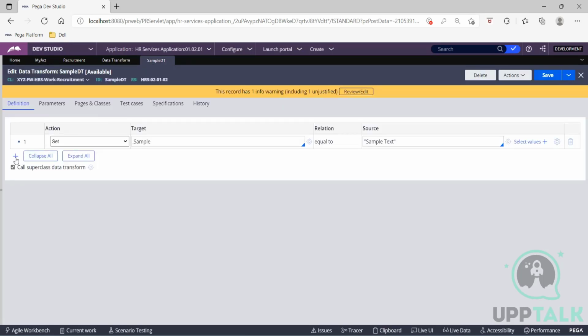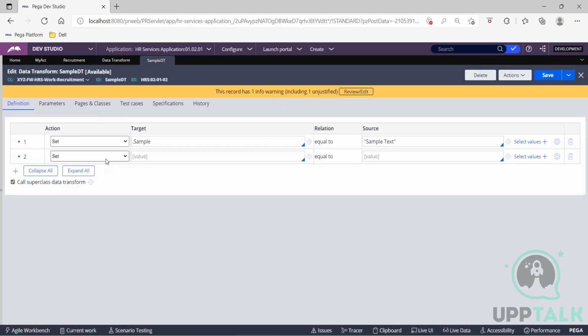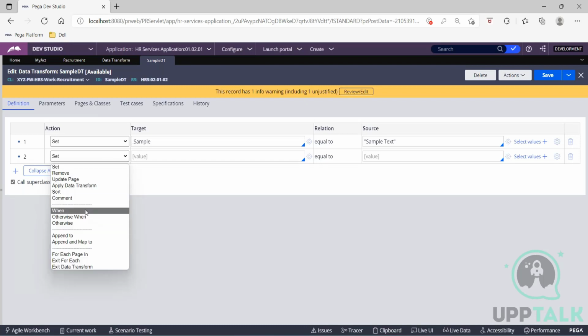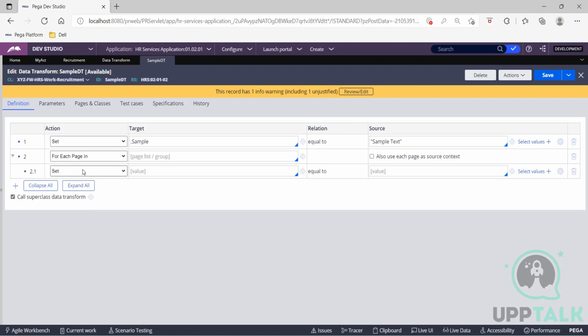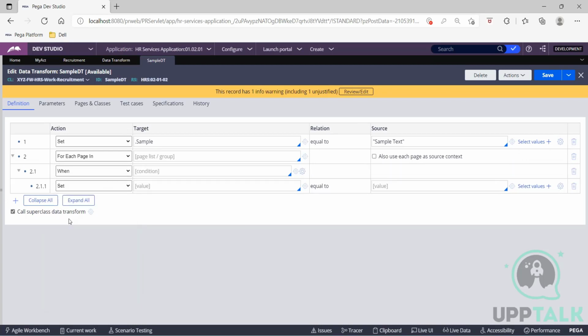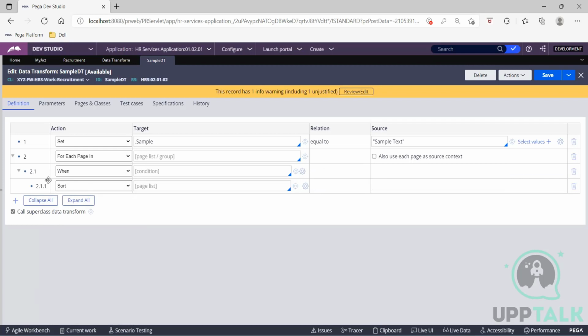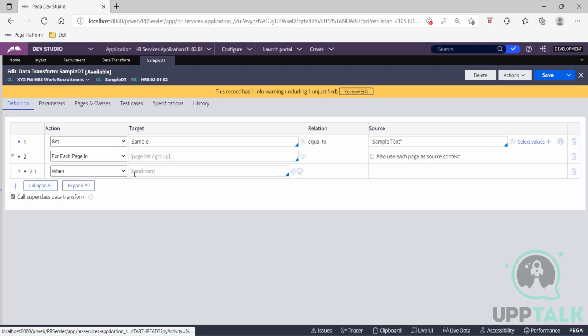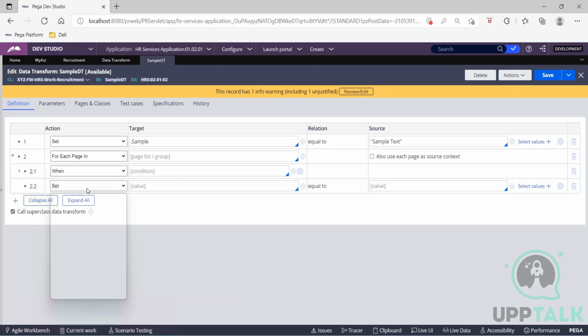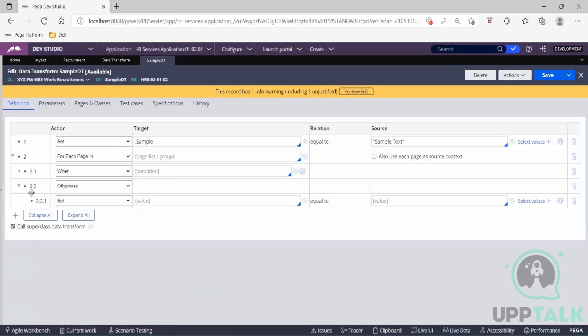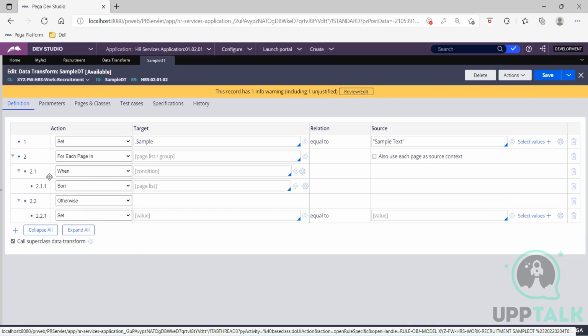The DT seems more, I mean, it's kind of a simple one because if you have to loop in something, you give for each page, then maybe you will check a condition, then you will set something or you will sort something. When the condition is false, it could go to the otherwise condition, then you would do something. So it's pretty straightforward stuff.